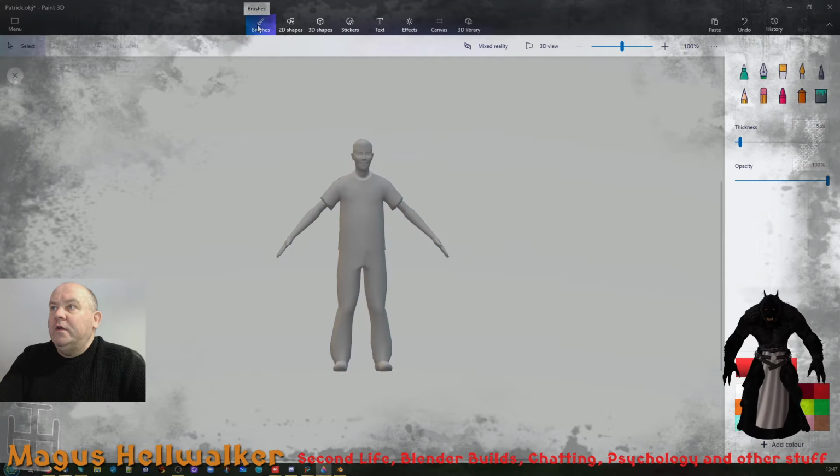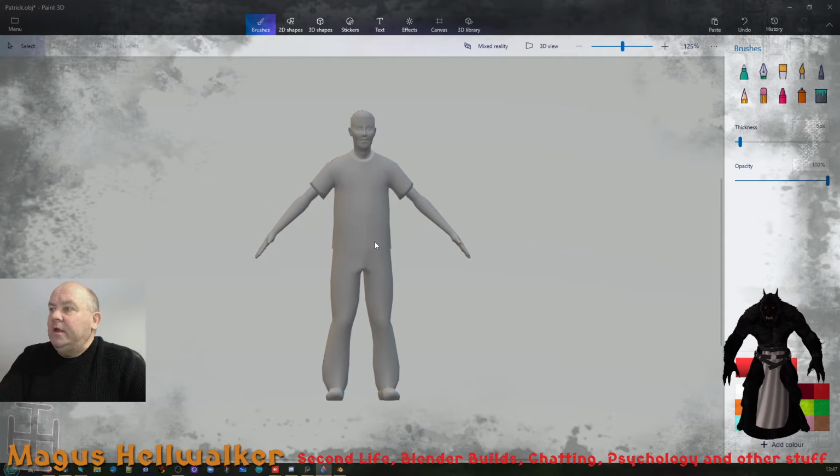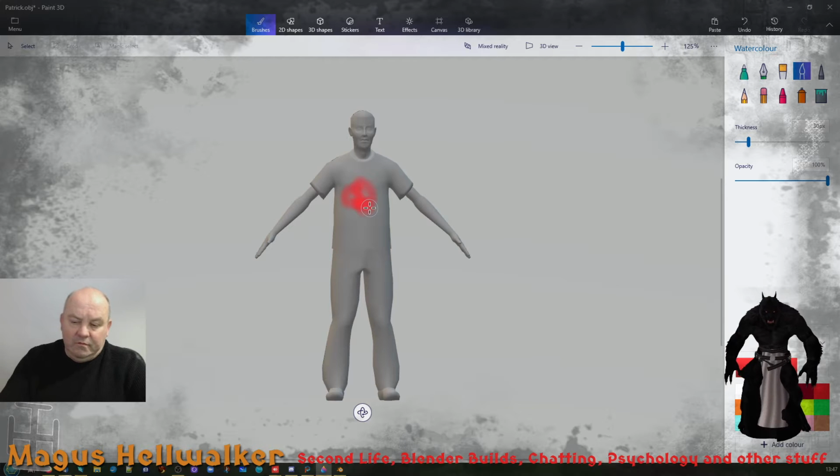Okay, so if I go to brushes, I think in the beginning I had some kind of canvas. So now I've just got this. Can I use my tablet again? Yes, I can. And I'm now painting in 3D.